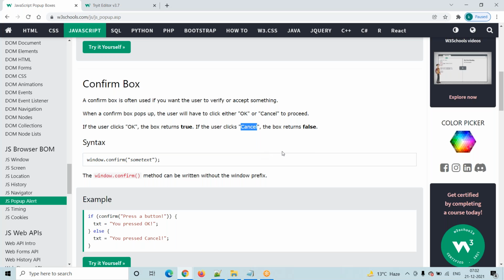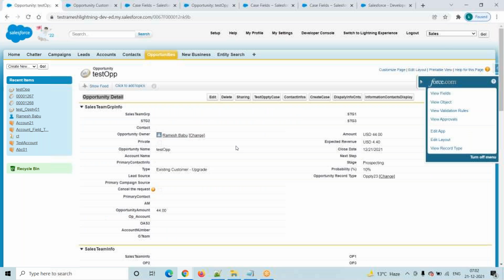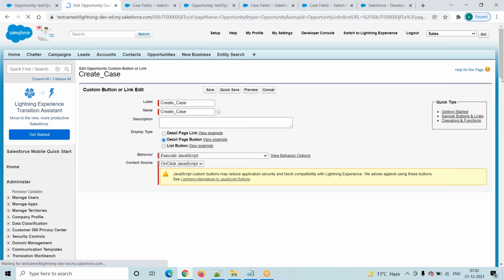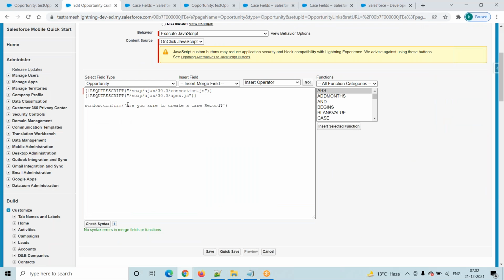Suppose you click on the cancel, then what will it return? It will return false. Now go to our detail page button. This is our button, right? Are you sure you want to create a case record? It will display OK and cancel along with some text. The text is nothing but this one.